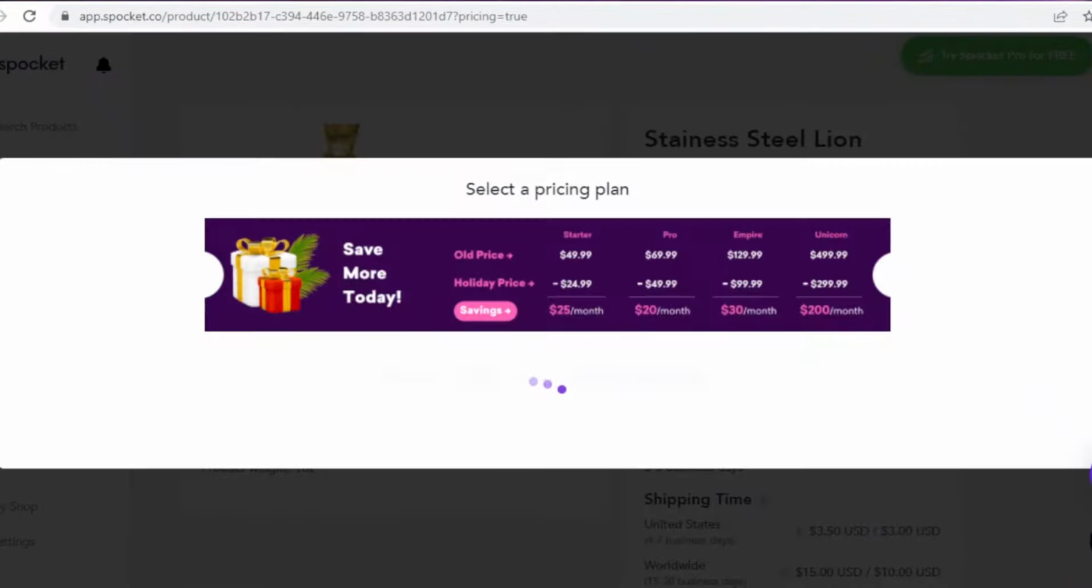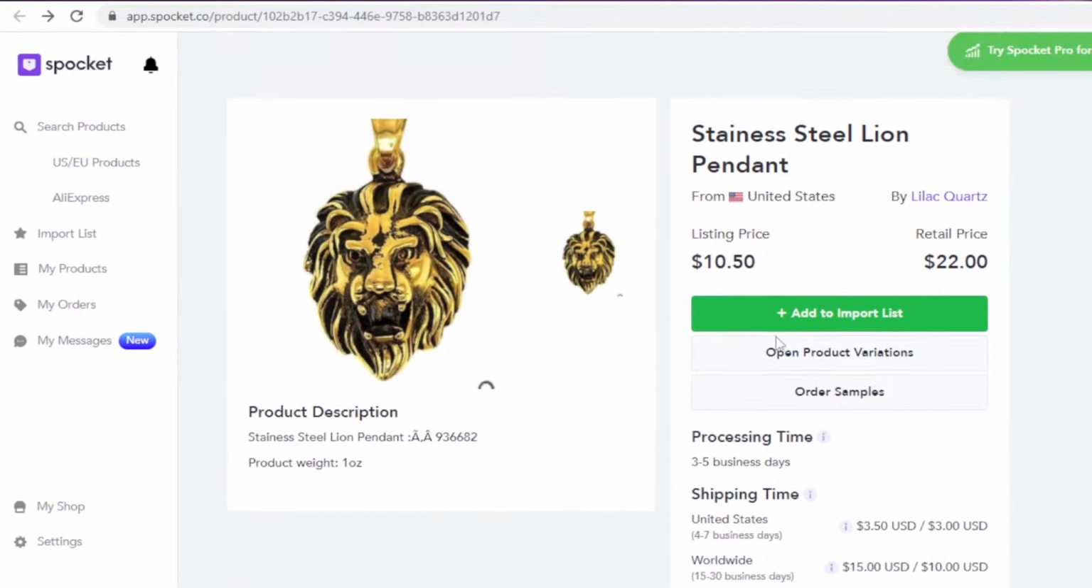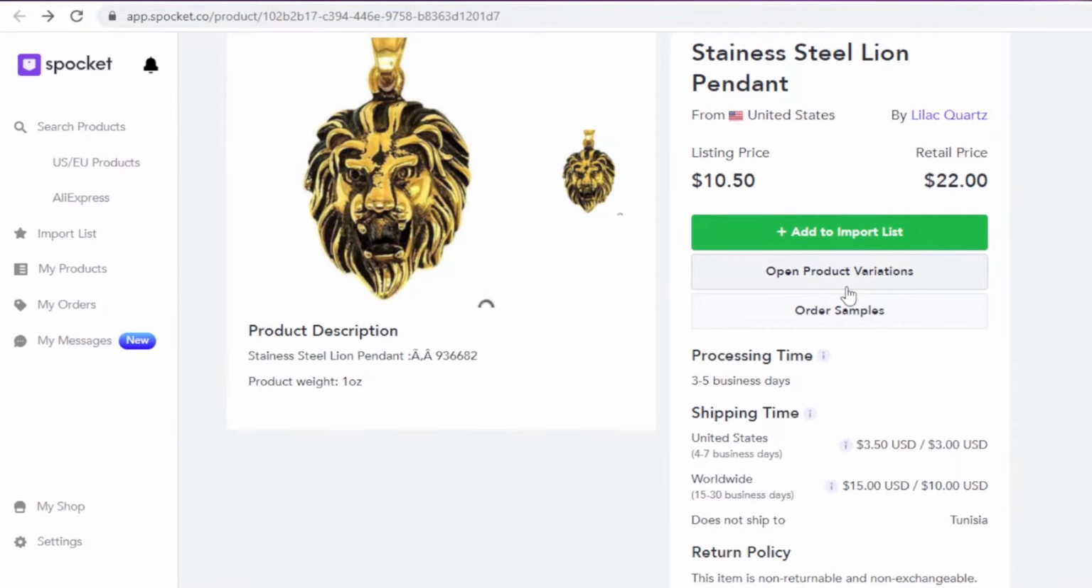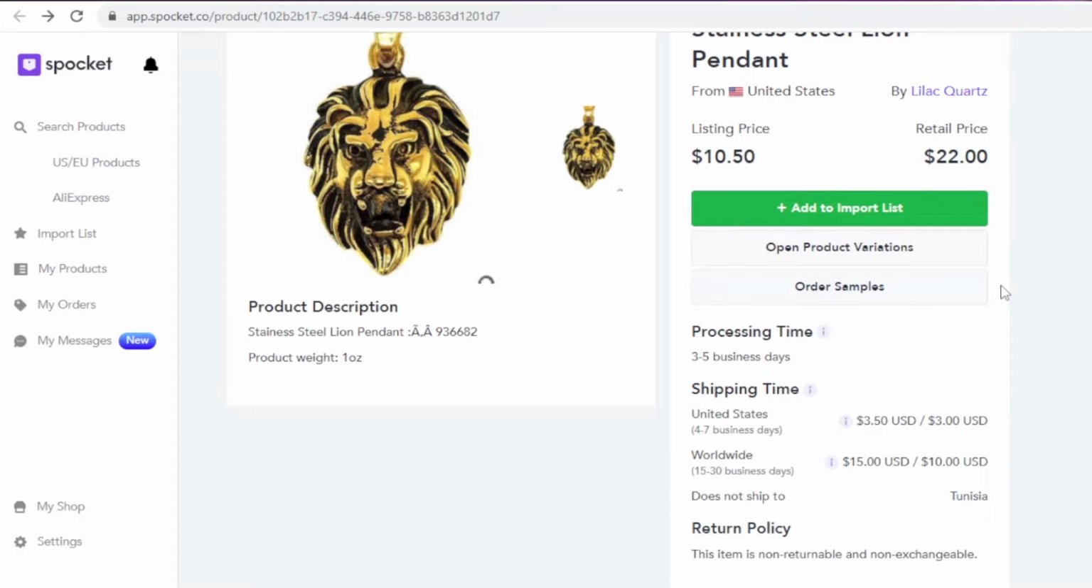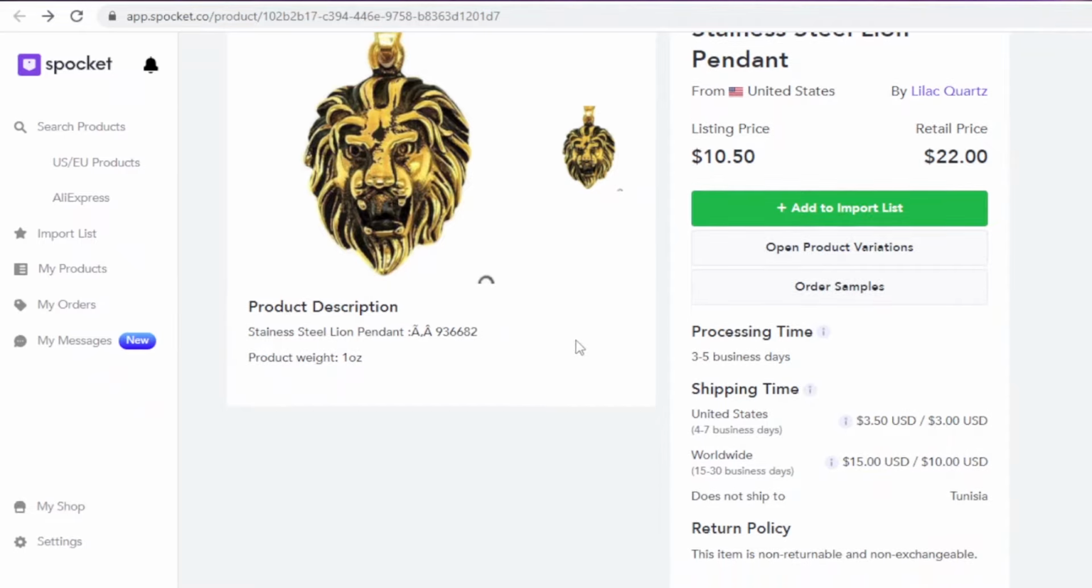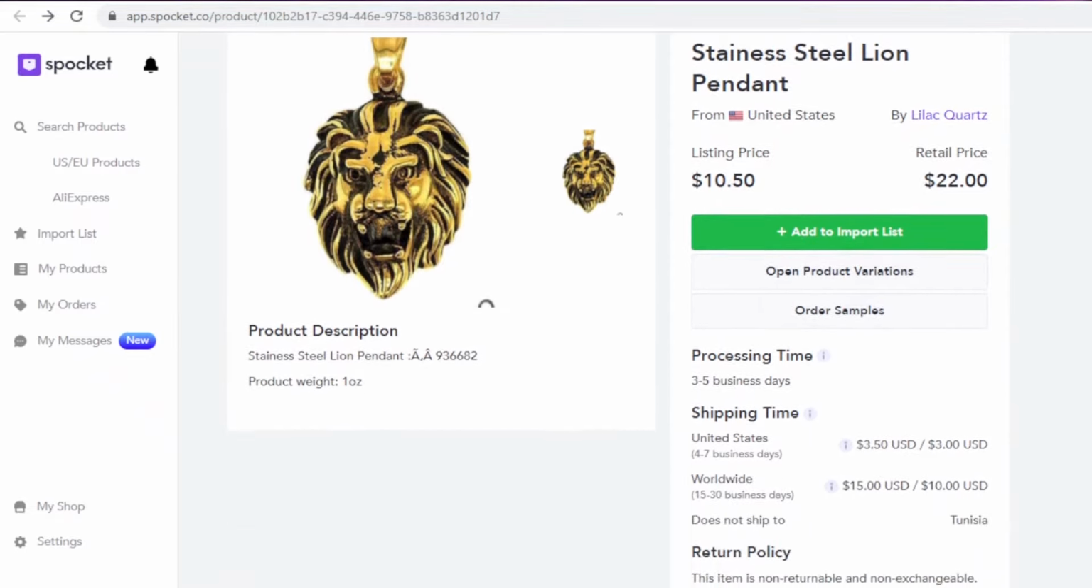So for a product like this, you're going to click on add to import list, and then this is going to be added to your import list. And then you can also choose to order samples, and you can ask the supplier for a few of the necklaces just to see what the quality is like. And you want to make sure that you do order samples before you start adding stuff to your own retail store, because once you add stuff to your retail store and it goes to your customers, if the customers don't like it and they find that it's low quality, they're not going to be very inclined to buy from your store again. So that is why I would really suggest that you order some samples and see what kind of product you're actually going to be selling to your customers.